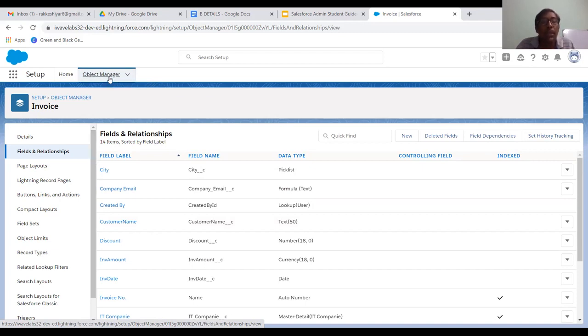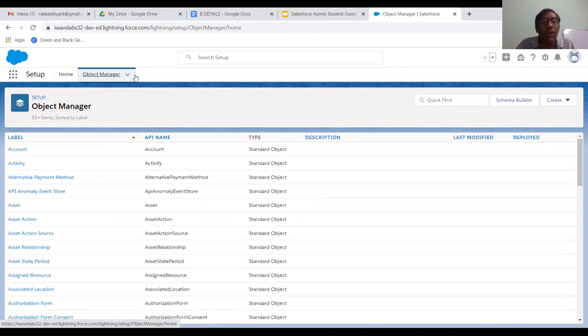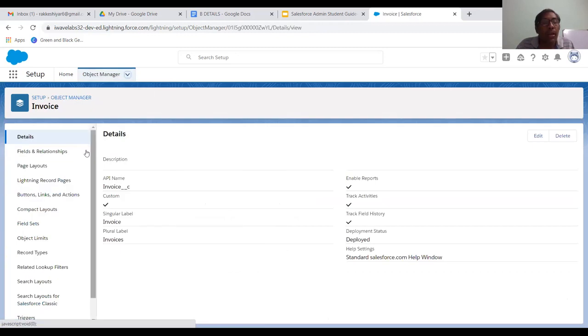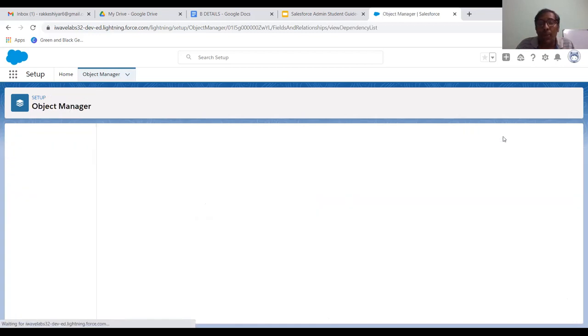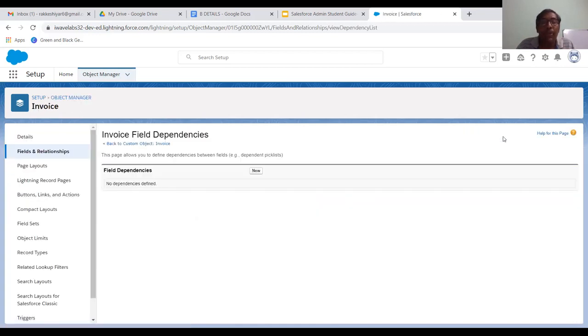Again, I'll click on object manager and select the invoice object. Under fields and relationships, on the top we have the field dependency page. I'm going to click on field dependency now. I have not created any field dependency here. No field dependency is available.